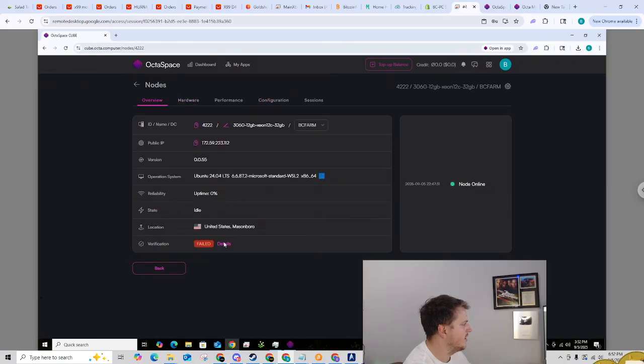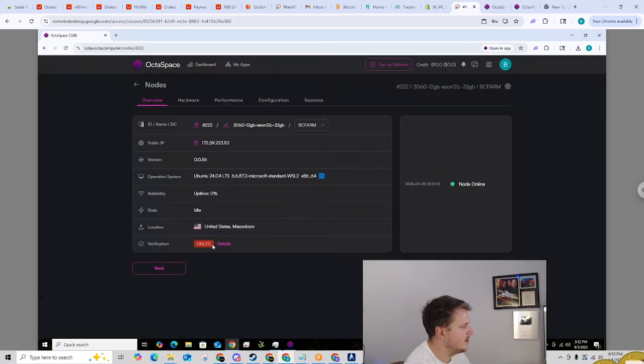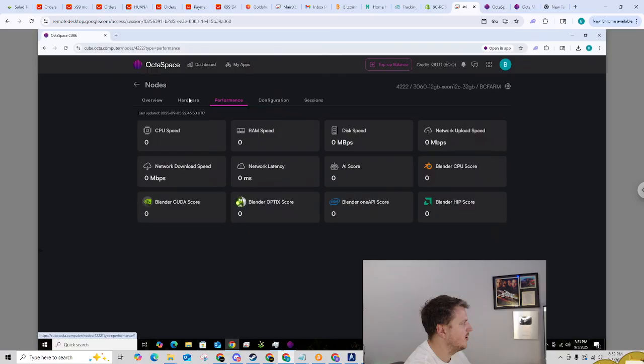So verification failed. Let's go to the details. So it's still running the test. Don't be upset if it says failed right here for a while. Give it 10, 15 minutes, and then it'll finally let you know everything. Yeah, see, it's still running all these tests. And then it'll give you a score for that afterwards when you're done.